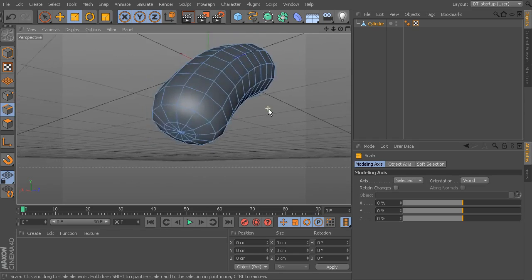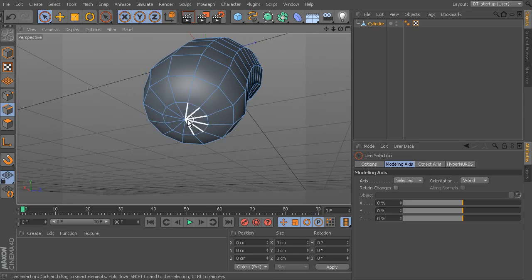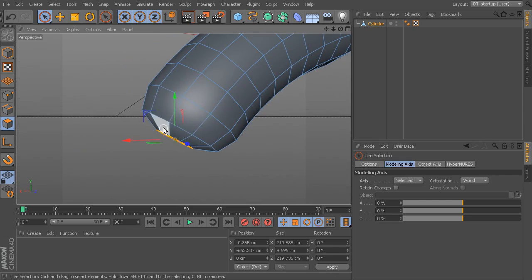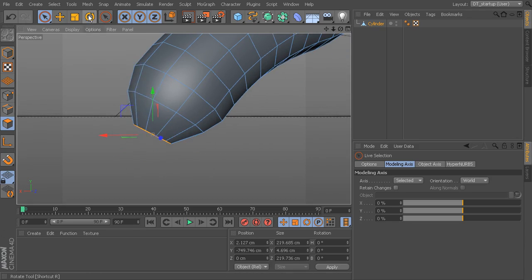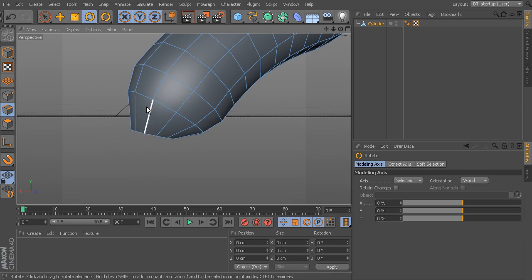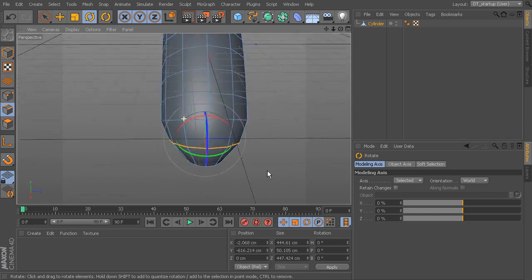Let's do the same thing down here. I'm going to grab these polygons, the base here, and pull these down in the Y, and down here. We can actually also rotate these. So I'll go ahead and rotate it. Now let's say I want to grab these edges, and I can rotate these, and so you can see that we can really begin to add some shape to our model.